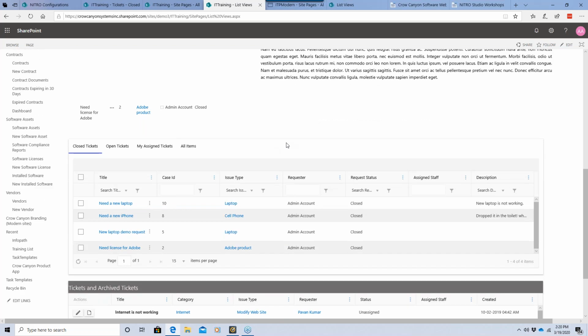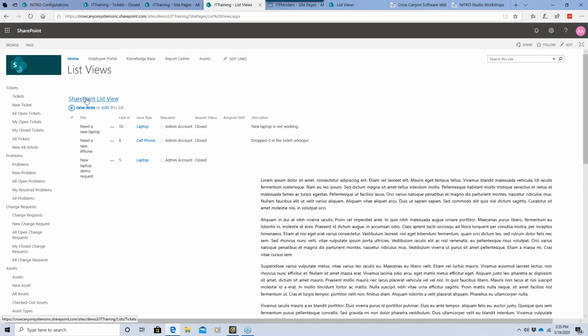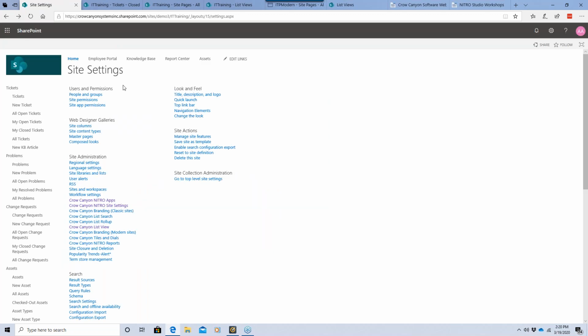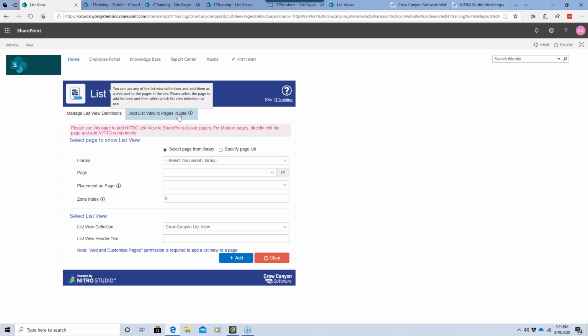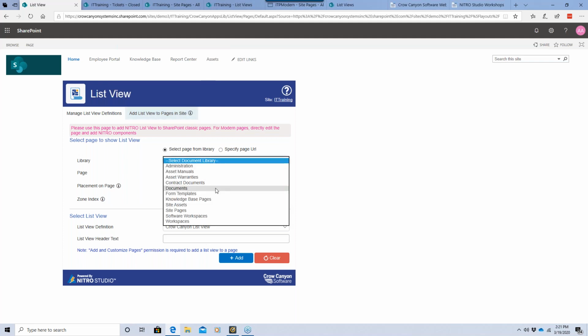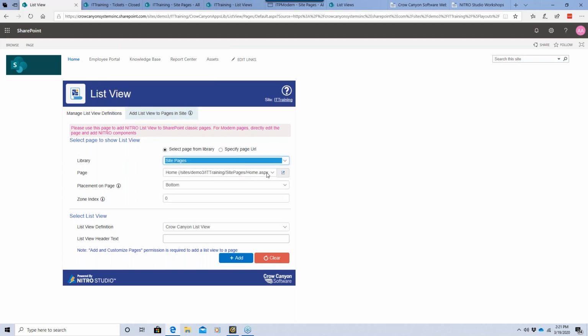Now we talked about all this. How do we actually get this onto a page, right? That's going to be the question, because I mentioned early on with the SharePoint list view, we can just go to edit page, add it, and you're good to go. You can configure your settings. That's fine. This one, in the classic mode, and it's the key difference between the classic mode and the modern mode, is that you go to the list view web part, add list view to pages in site. This is where you decide what page you want to show it on and where you define that in your settings.